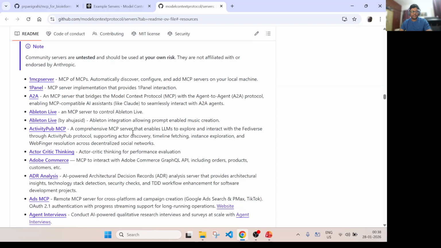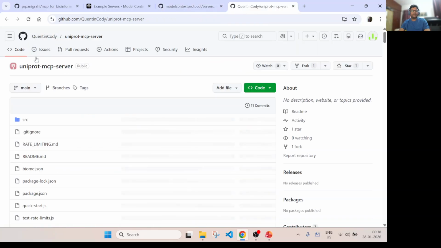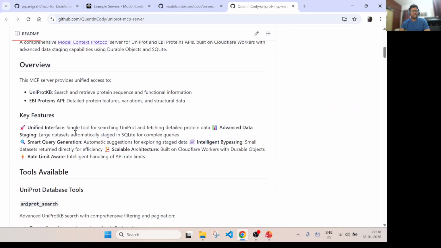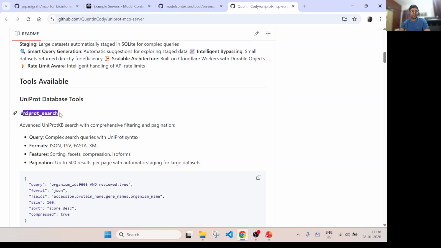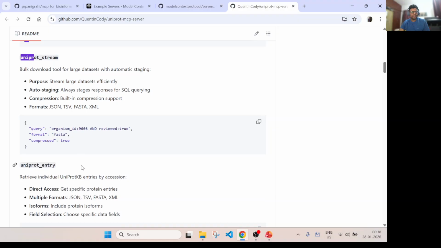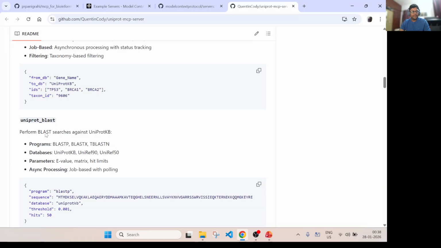Just to give an example, if I search over UniProt, this is an unofficial MCP server for UniProt. If I click over here, this is a GitHub repository by someone who has developed some tools. He has written a UniProt search, using which we can search UniProt streaming, UniProt entry, UniProt ID mapping, and UniProt BLAST.